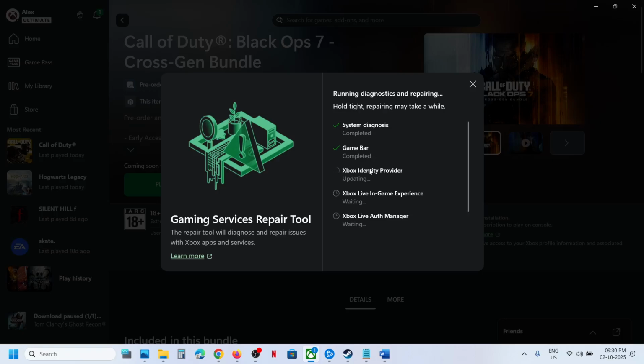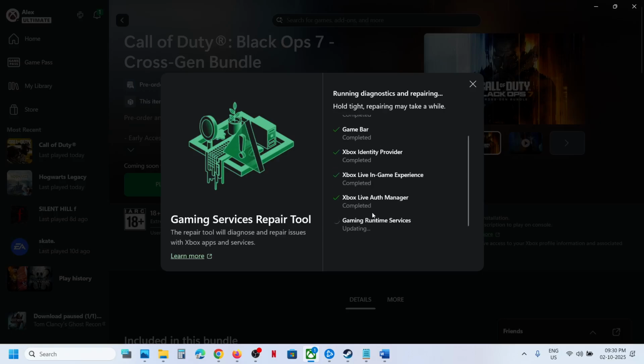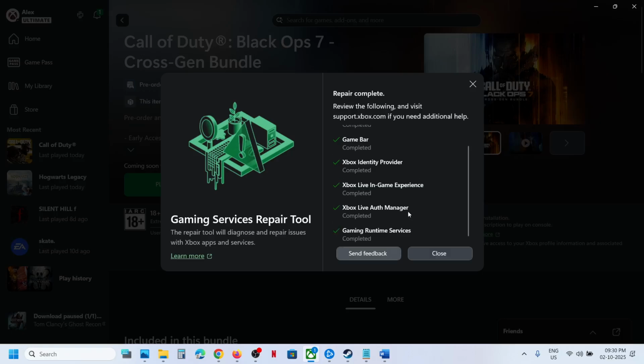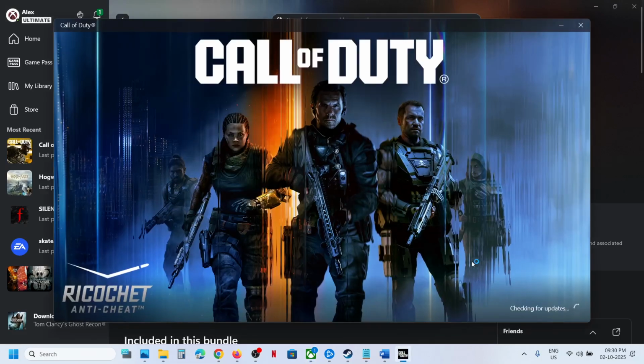So it may take a few seconds or maybe a minute, and once the repair is complete, so here you can see gaming runtime services. Once this is complete, now close this. Now you can launch the game and the game should not be stuck on the syncing data screen anymore. So check syncing data and yeah, it should be launching the game. So that should fix it.